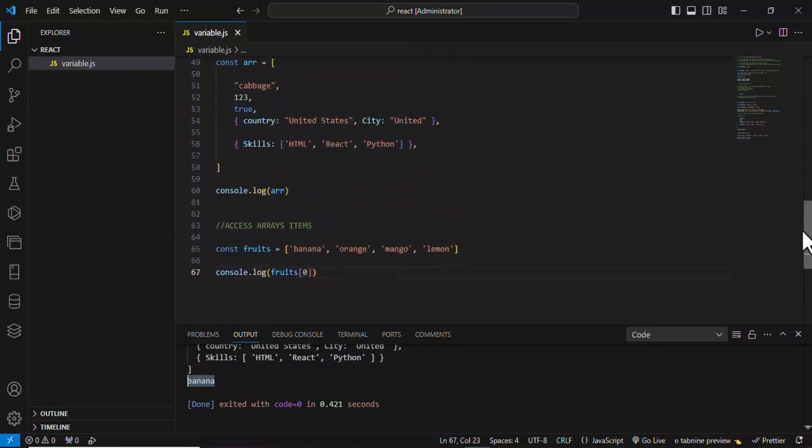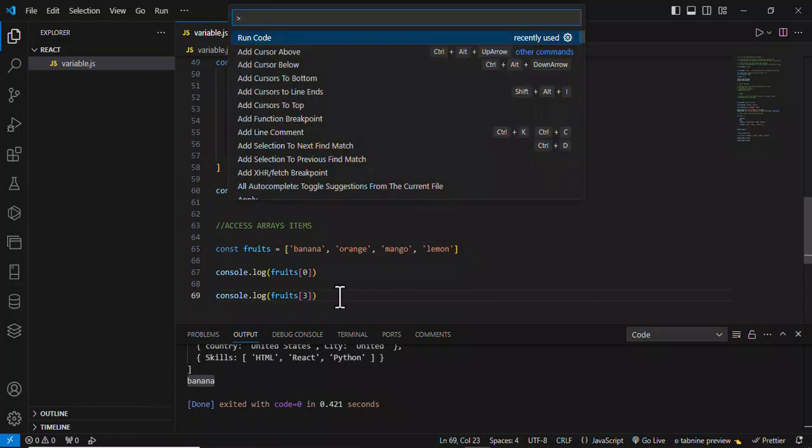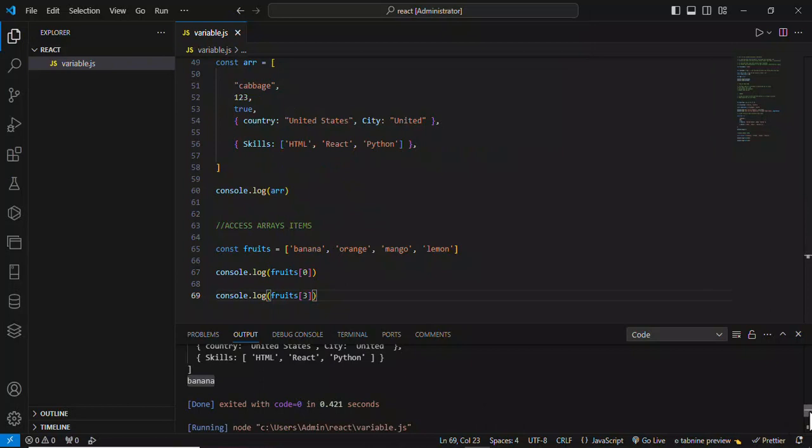Now let's access the lemon. Let's see how to access the lemon. Counting 0, 1, 2, 3, the lemon is at index 3. So we put the index value 3 there. Then run and see. As you can see, we have accessed our lemon. So that's how we access values in an array. We use the index to access the values.